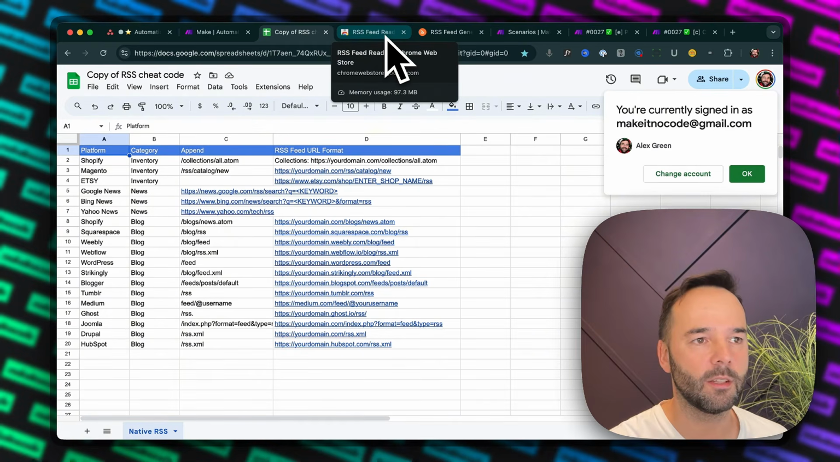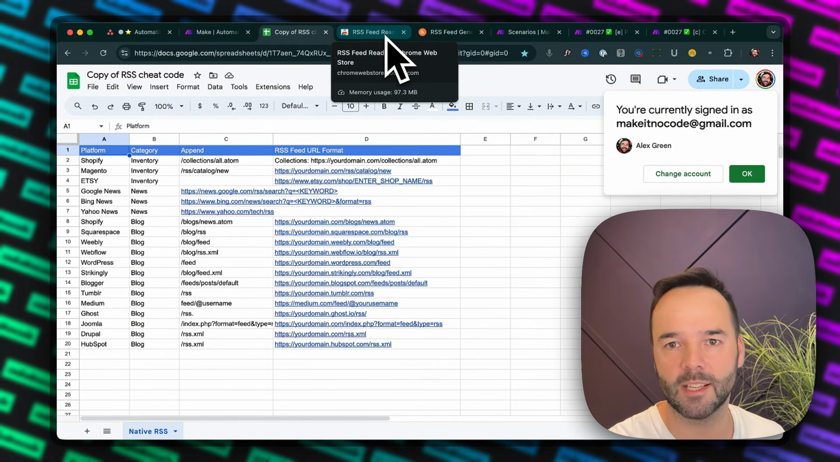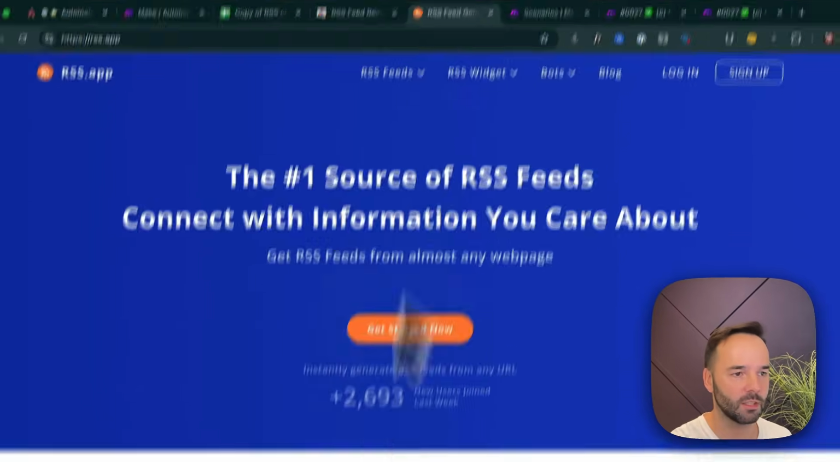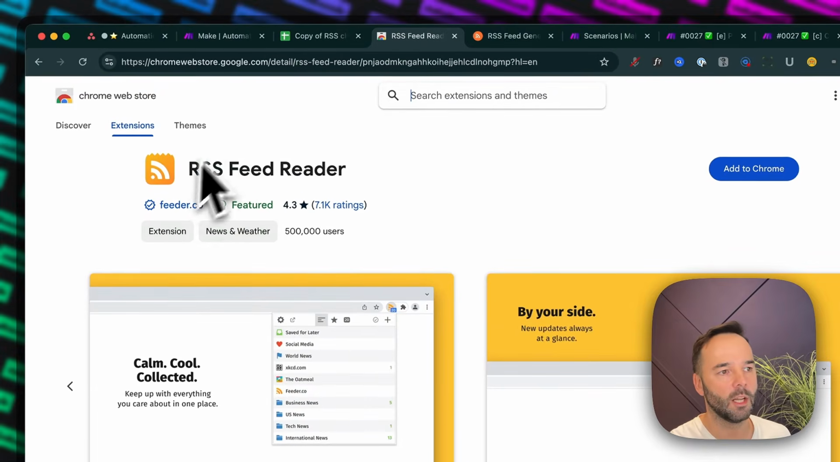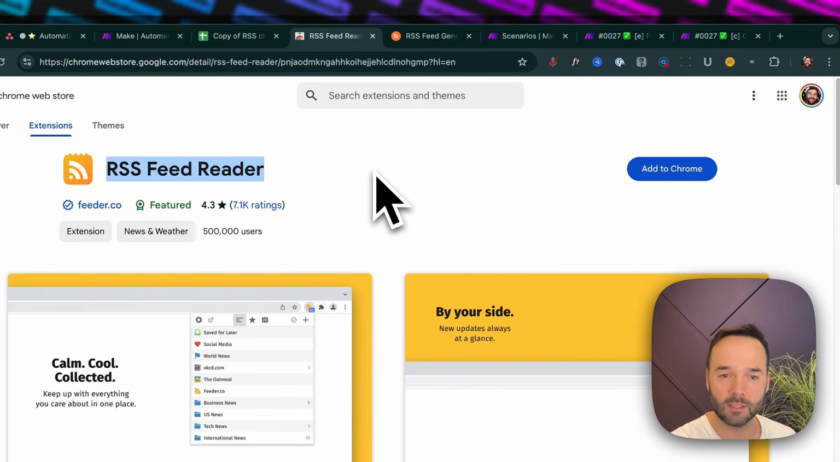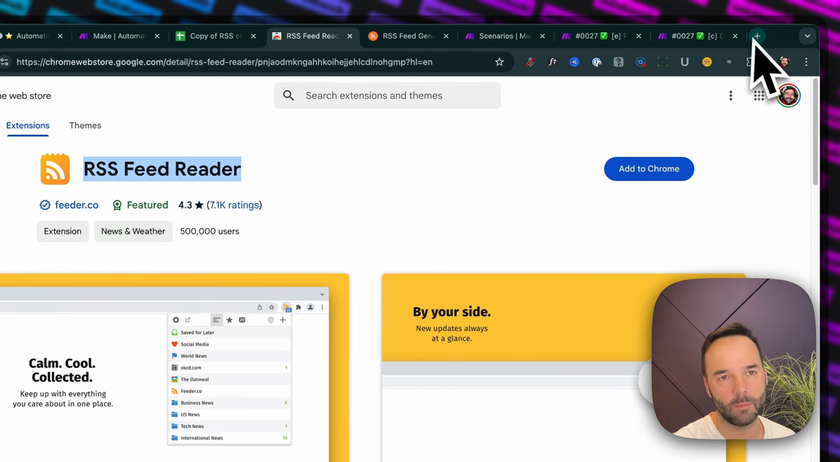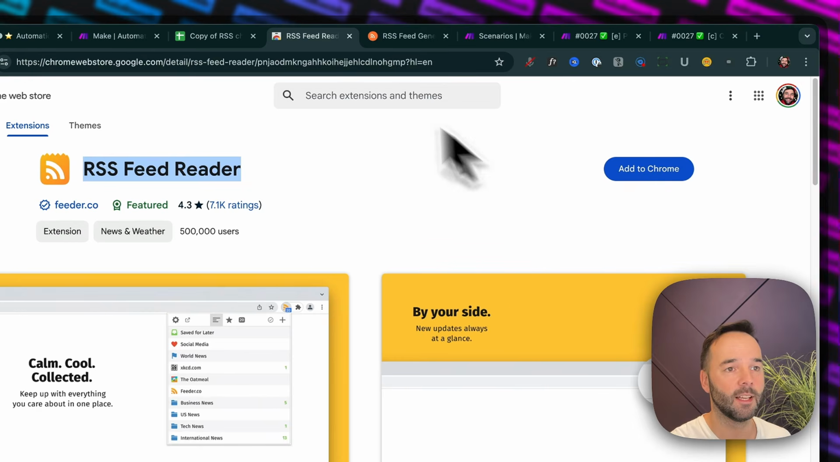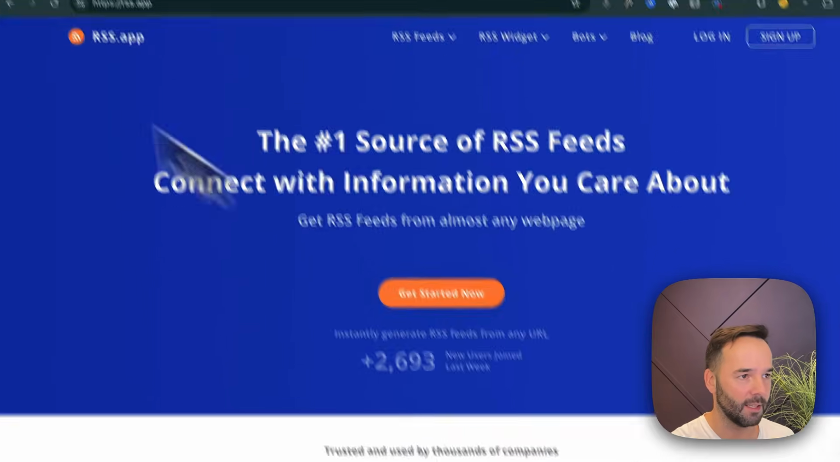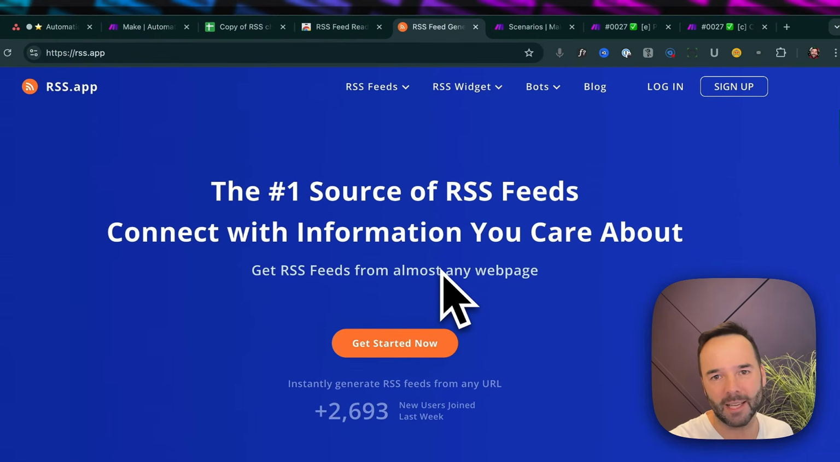Another way that you could get hold of RSS URLs is using a Chrome extension. Let me just have a look. This one, RSS feed reader. It's quite a good one, and just add it onto your Chrome and you can find if a website has an RSS attached to it. A paid version could be RSS.app, and that's quite a beginner friendly one, so check that one out. You get a couple of free runs with it, so it might be a good option for you.